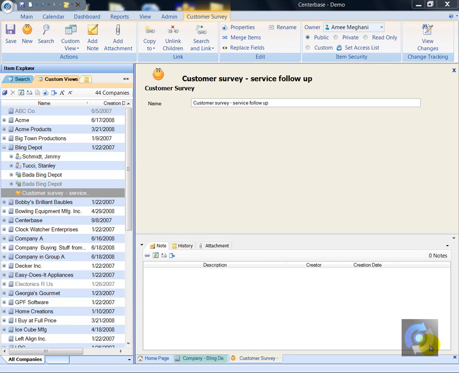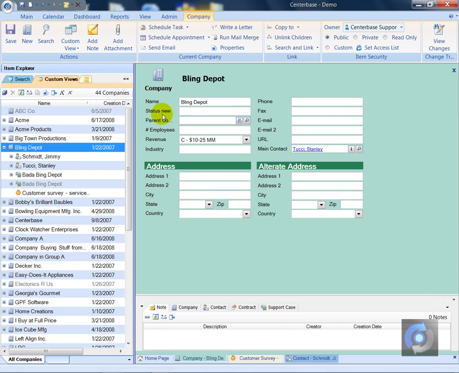In our previous video, we discussed Item Manager. Remember, Item Manager is the tool used to store, modify, and create the categories that you plan to manage in Centerbase. And these categories we call items. Each of these items have a form. For example, for the company, you have a form where you can store data such as phone number, email address, number of employees, whatever data you want to have in this form, you can decide what you want to put in here.